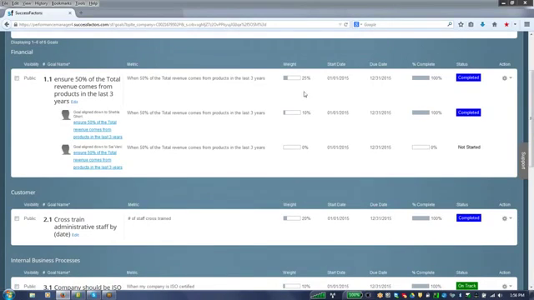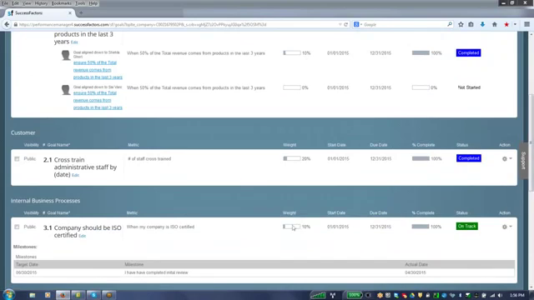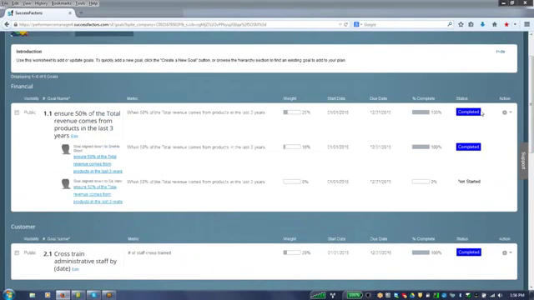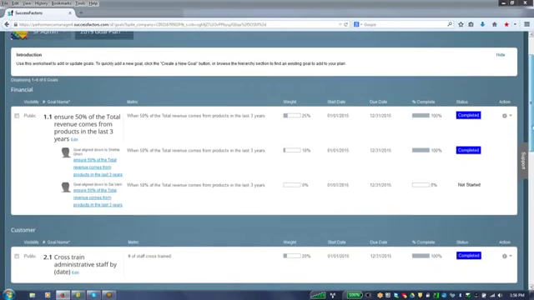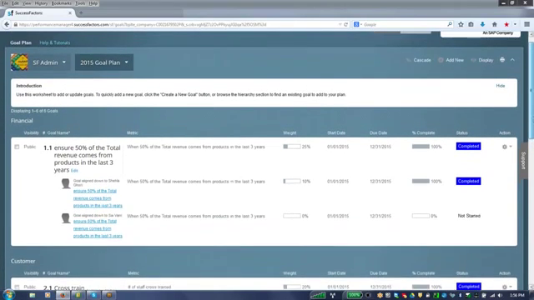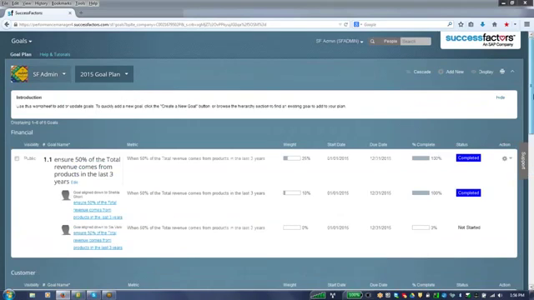I've already completed this. This goal has a 25% weightage. This goal has 20% weightage, and this goal has 10% weightage. And all of them have completed goals, and I've reviewed this with my manager. My manager agrees with my basic goals, and I have put comments and also metrics and how I am going to be rated for these particular goals.